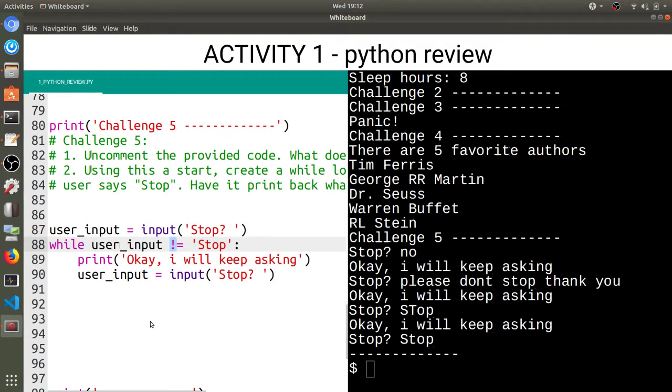Yeah, Mikkel. How do you ignore letter casing? There's a couple ways to do this. One way is you can do dot lower. That'll make it lowercase, so then we can do something like this. If the lowercase version of what they just inputted does not equal stop. Dot lower will make it lowercase, and then you check against the lowercase version.